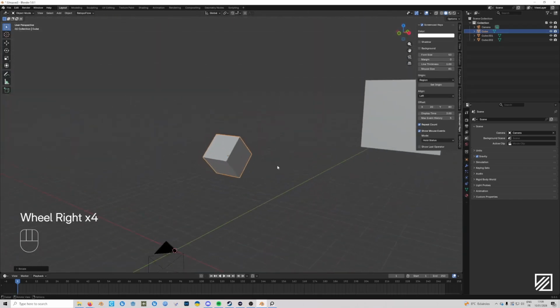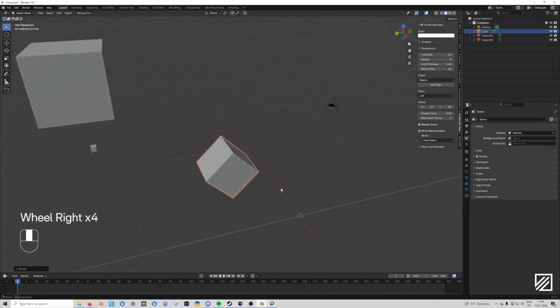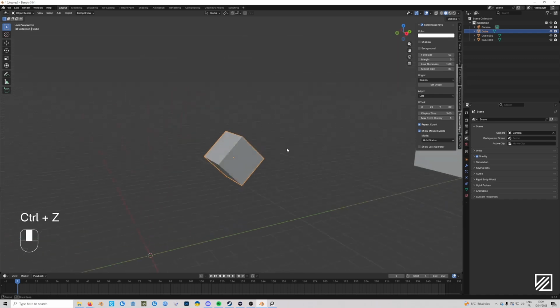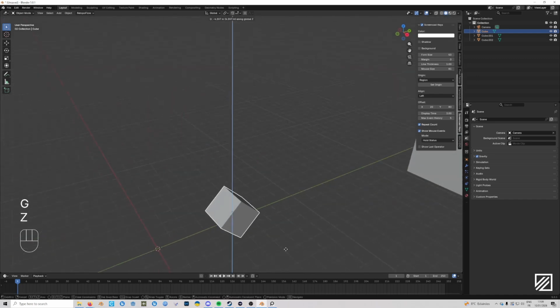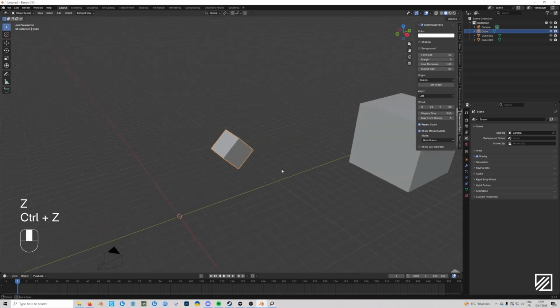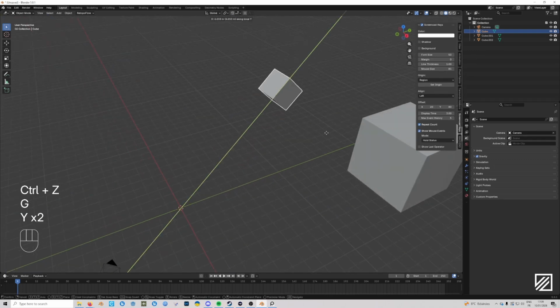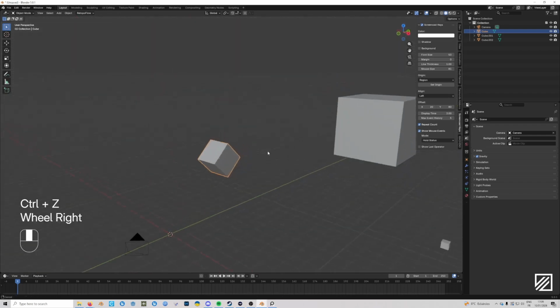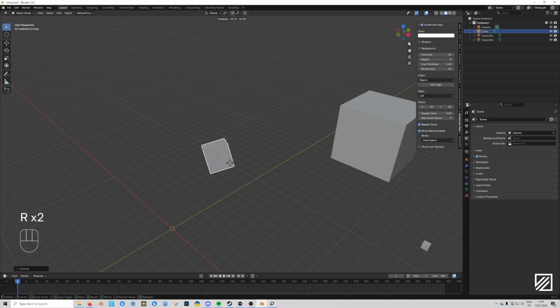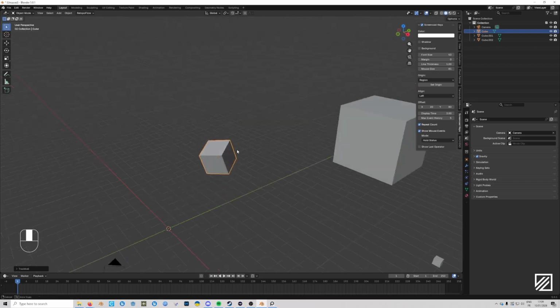One useful thing too, if I want to move this cube in that direction, when I move, if I press Z, it's going to lock on the global Z. If I press Y, sorry, press Y twice, then I can move the cube along the local Y axis. This is really useful if you have anything that is rotated. You can also press double R to orbit the object for more organic placement.